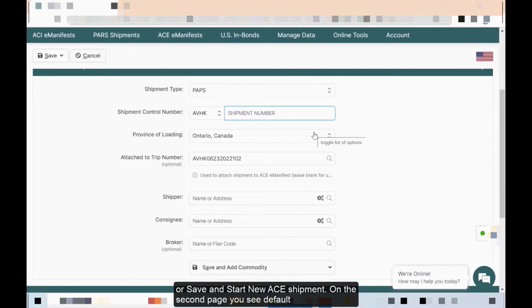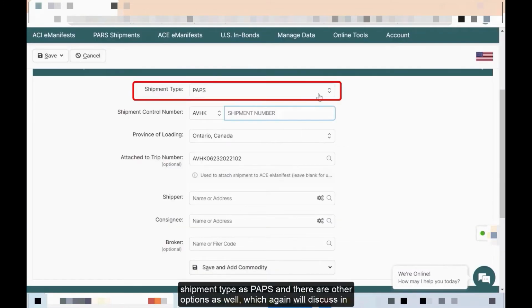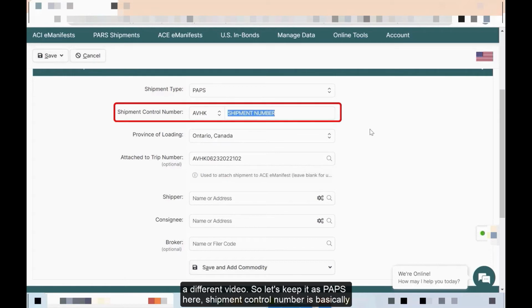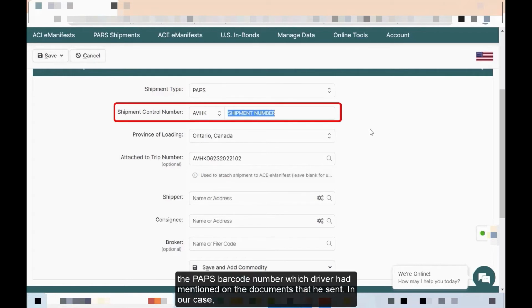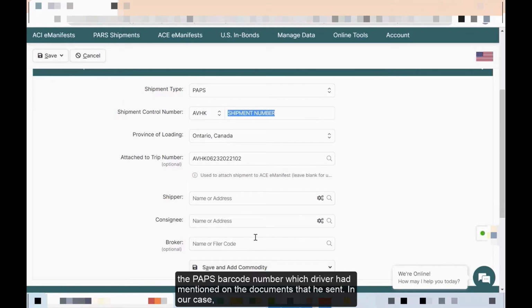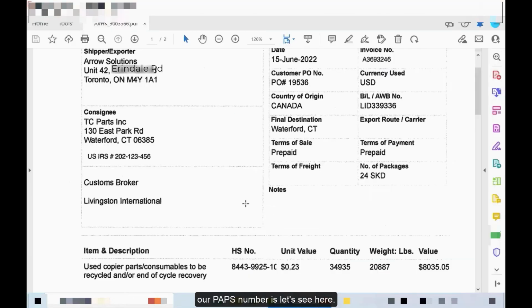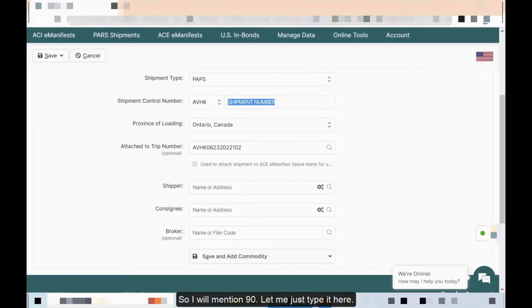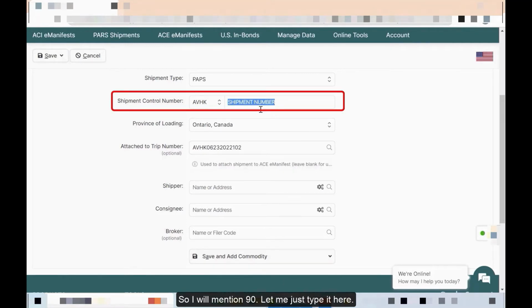On the second page, you see default shipment type as PAPS, and there are other options as well, which again we'll discuss in a different video. So let's keep it as PAPS here. Shipment control number is basically the PAPS barcode number which the driver had mentioned on the documents that he sent. In our case, our PAPS number is AVHK 9003366.